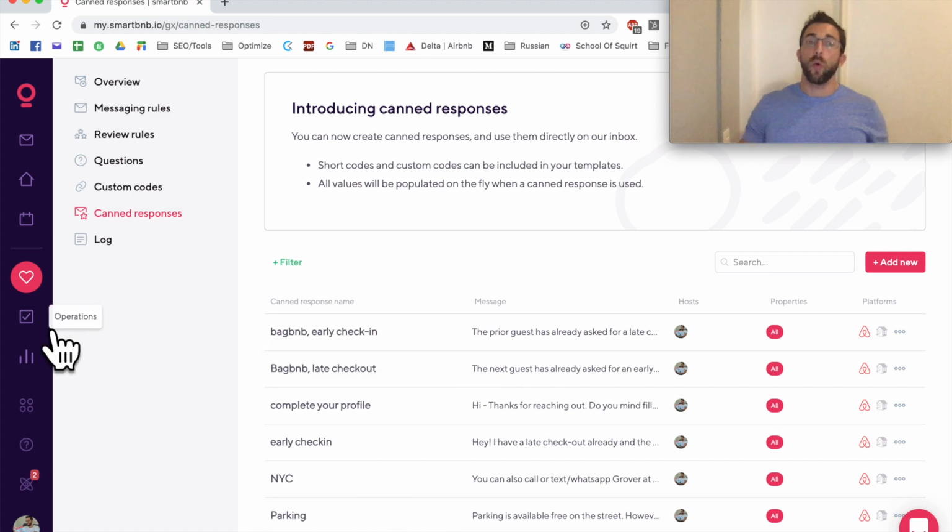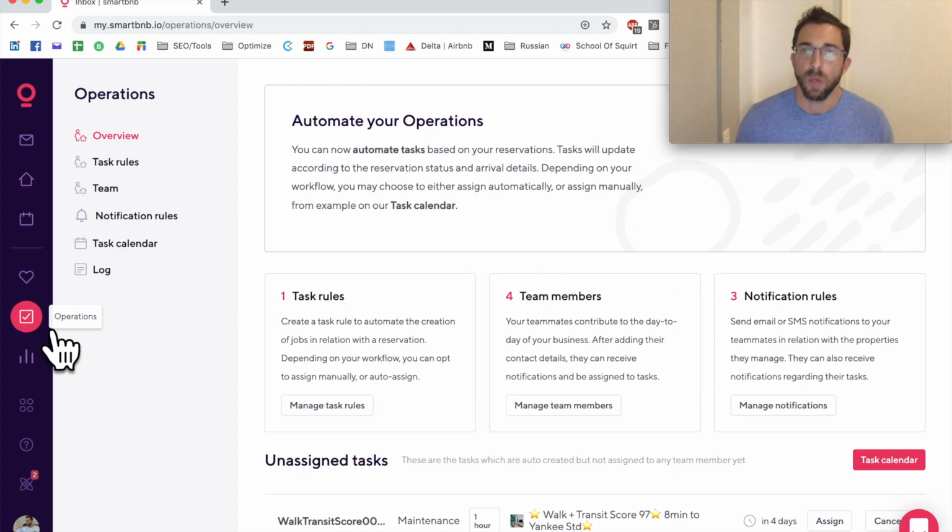So the operations, what do I use this for? I use it to communicate cleaning instructions to my cleaning team. You could also use it to communicate, if you do a live check-in, when your live check-in person has a task. You can use it to send them information. If you have a pool guy, let's say your hot tub maintenance guy, and you need regular maintenance, you can use this to automate that communication as well.